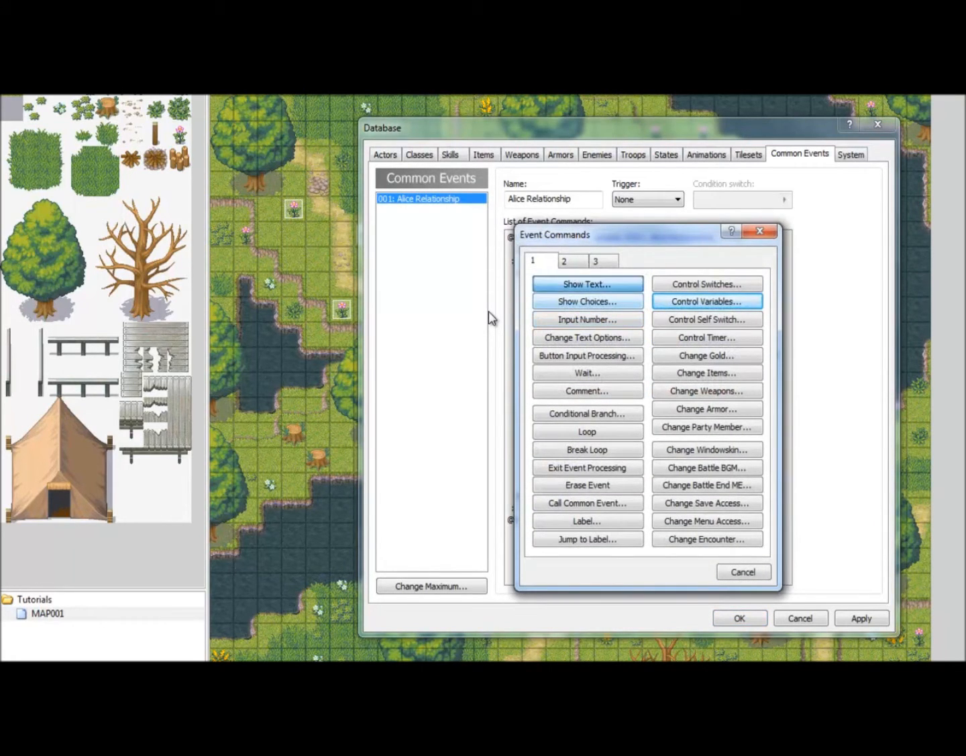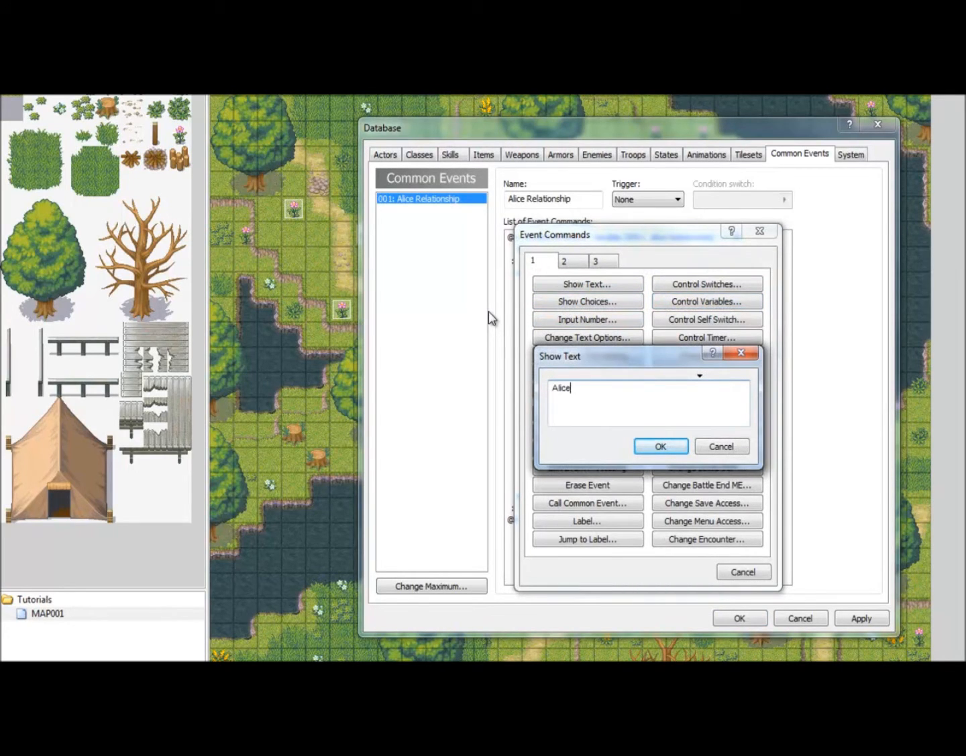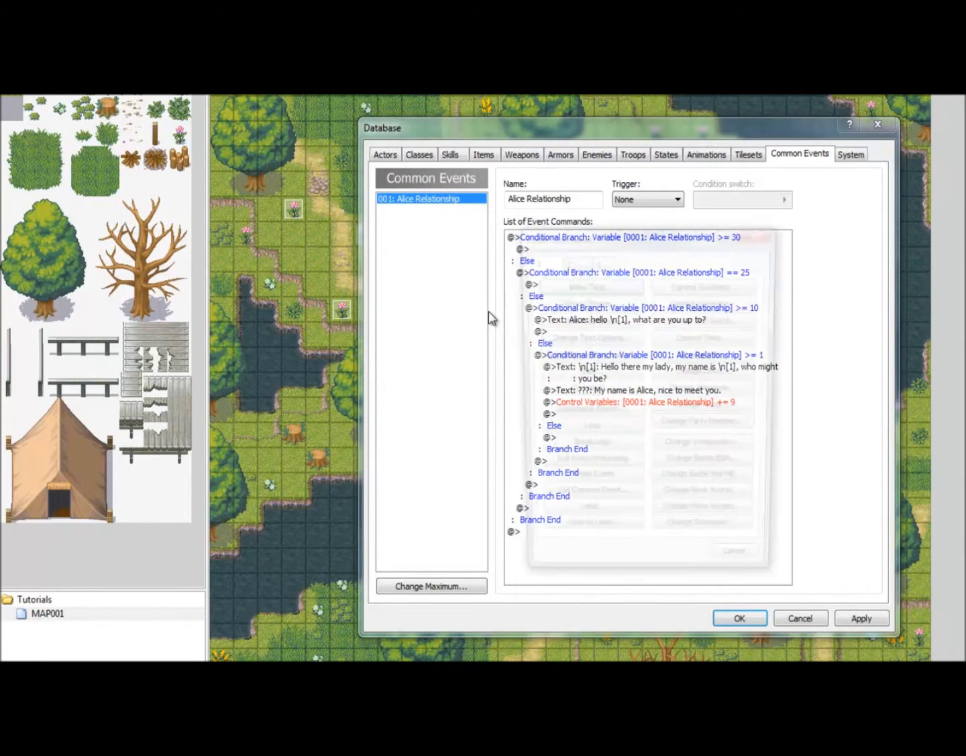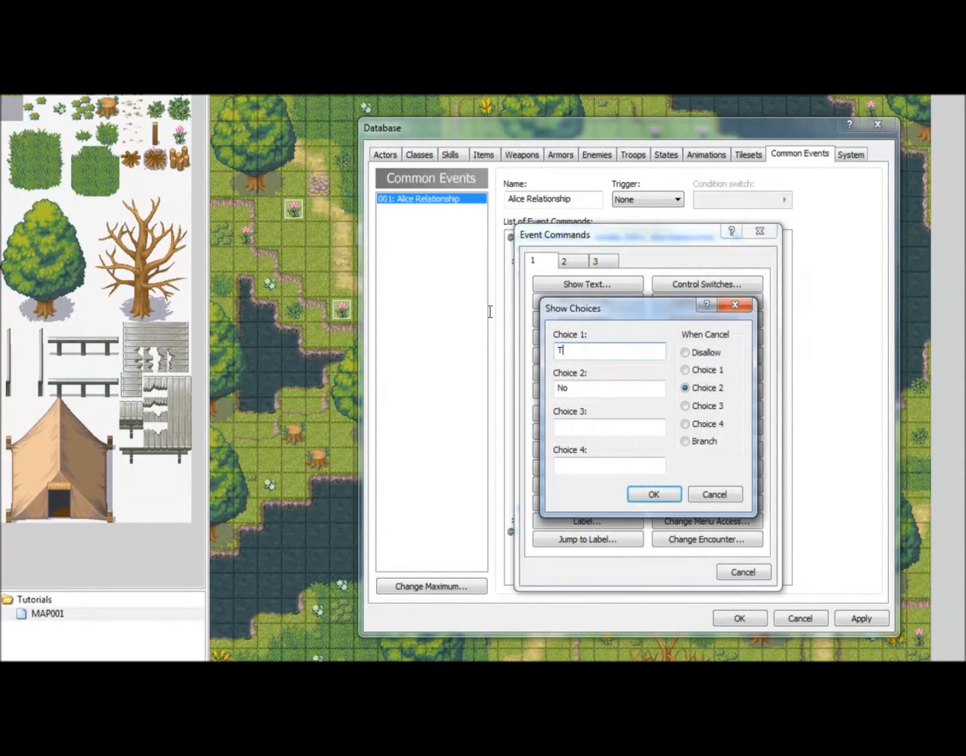Alice, of course, will go, hello, name in Patent Progress, what are you up to? Then you can take show choices: talk, give a flower.